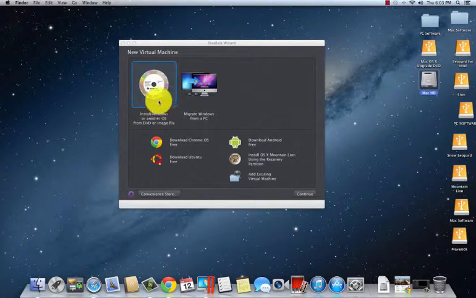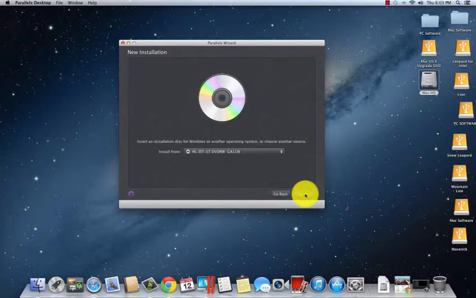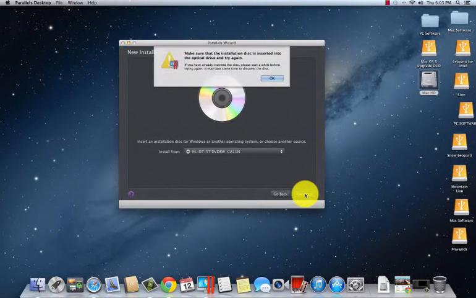So you click on the disk for Windows. You click Continue. Then you have to put in the disk of Windows. I'm going to put the Windows 7 disk in, putting it into my Mac computer. I click Continue, and then it says to make sure that the installation disk is inserted. So during the installation, just prepare to put the disk in before you hit Continue.